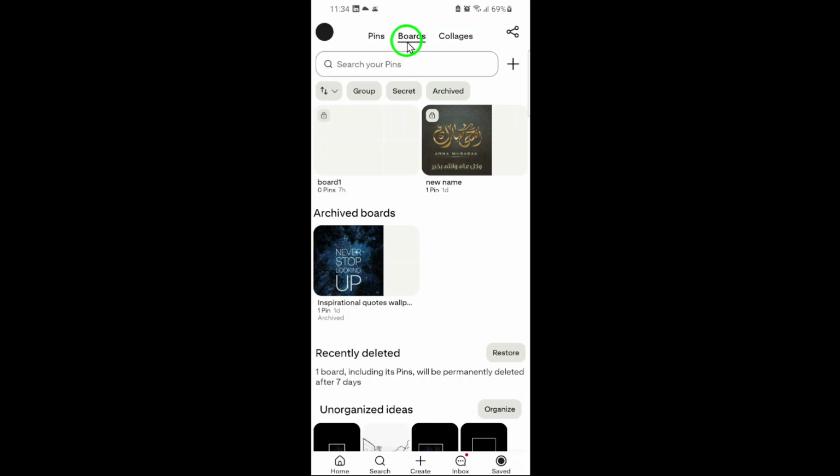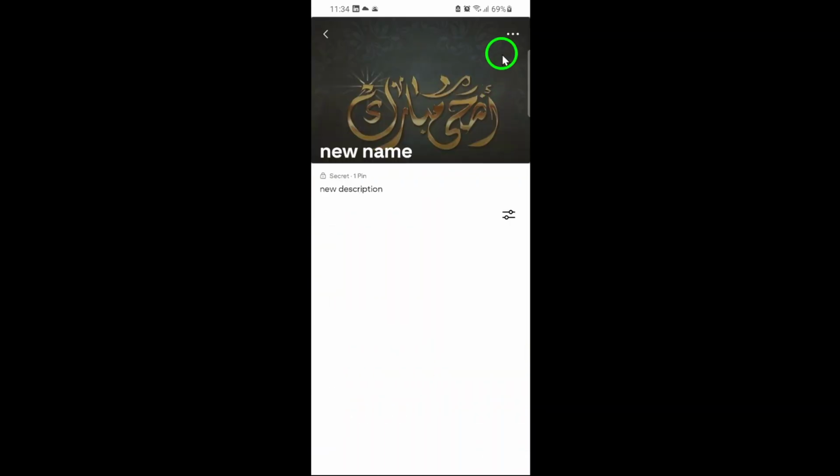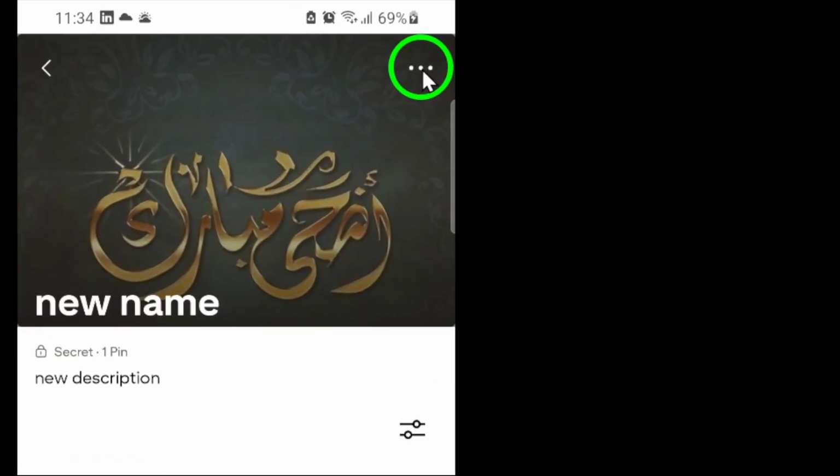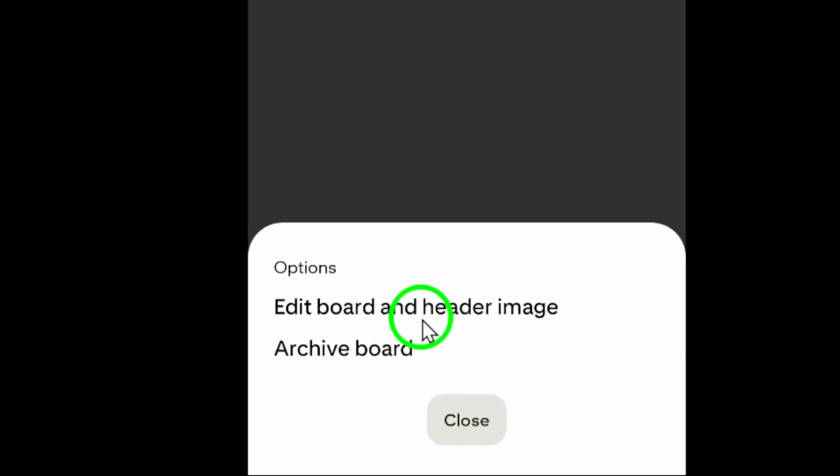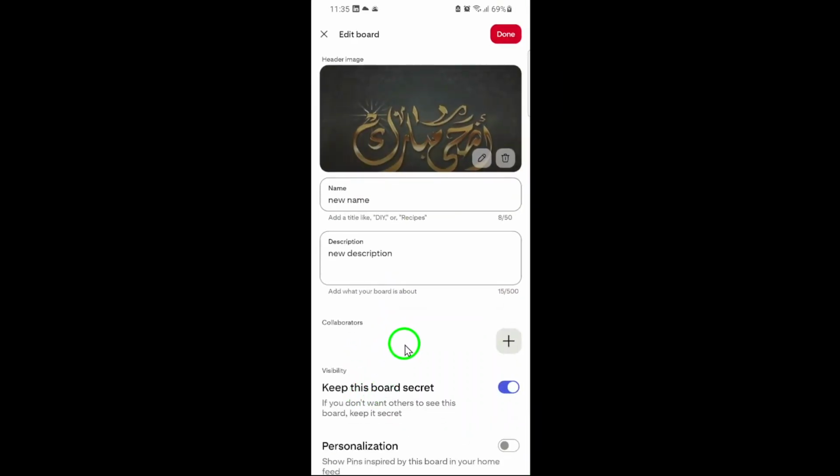Scroll through your list and find the secret board you want to make public. Once you've found the board, tap on it to open. Now, look for the three dots in the top right corner of the screen. These dots are your gateway to more options. Tap them to open a menu. From the menu that appears, select Edit Board. This will take you to the board settings page where you can adjust everything from the title to the privacy settings.